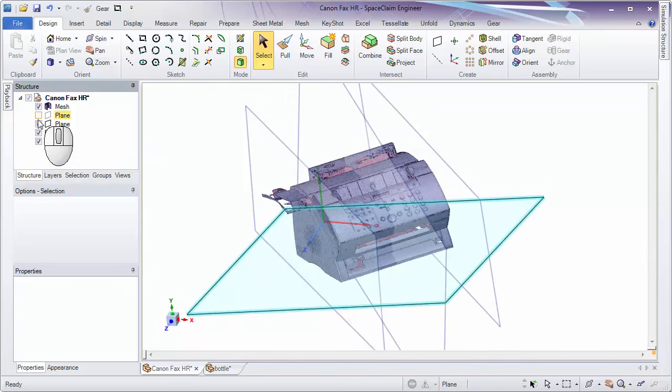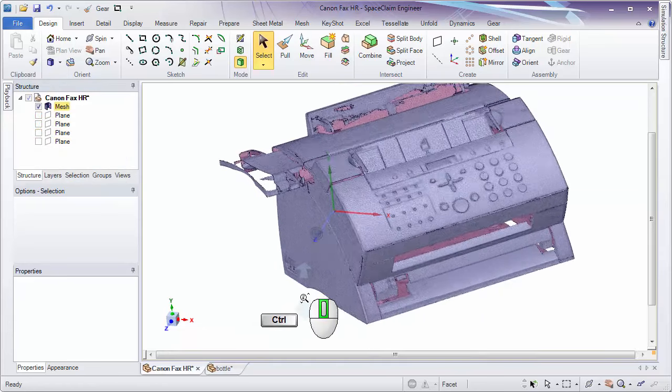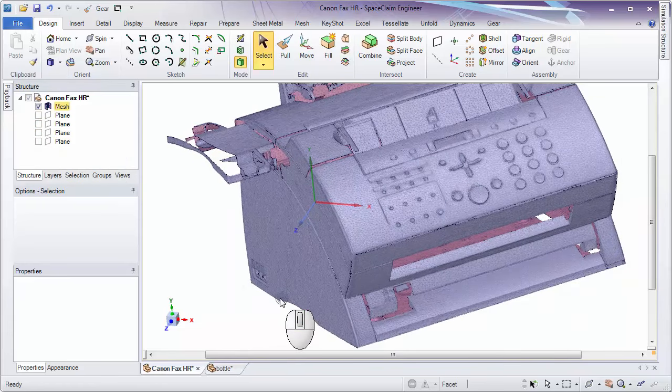Now I'm going to hide these planes for a second because there's one other thing we want to explore and include in this video.